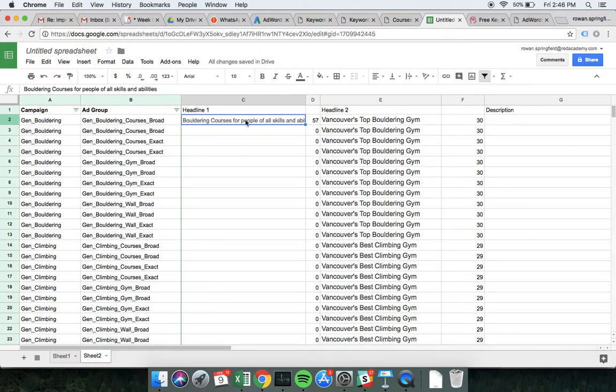That's a lot of characters here. So what about if we just say bouldering course for people of all abilities? Seems probably still quite long. Okay. What about if we just say bouldering course for everyone? Damn it. What about bouldering course for all? I don't really love that, to be honest, but I think that's going to have to do. So that's going to be my first one.